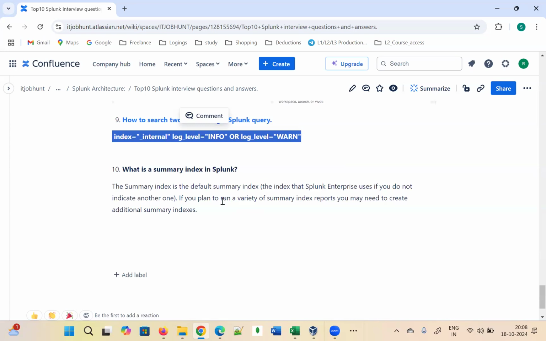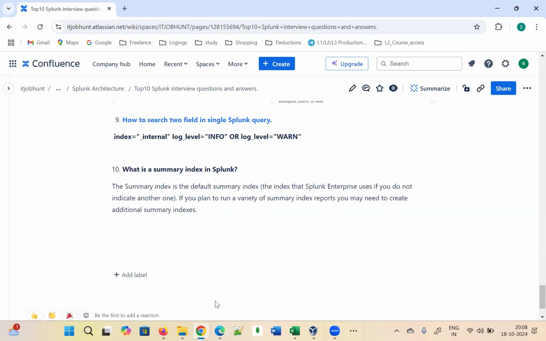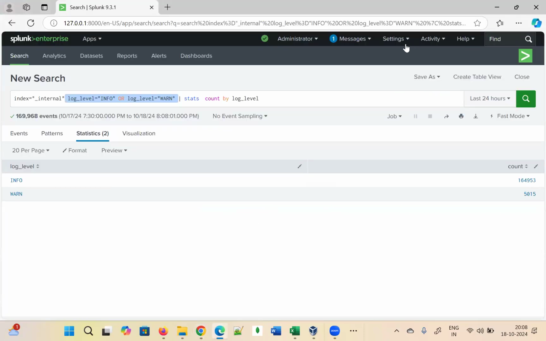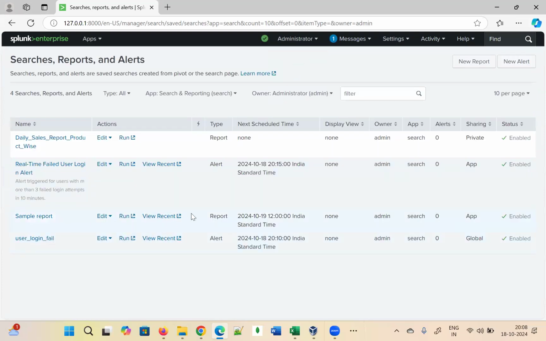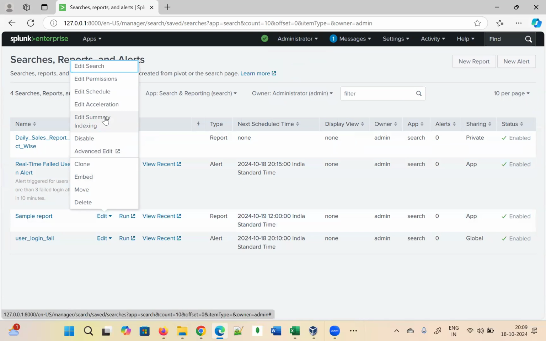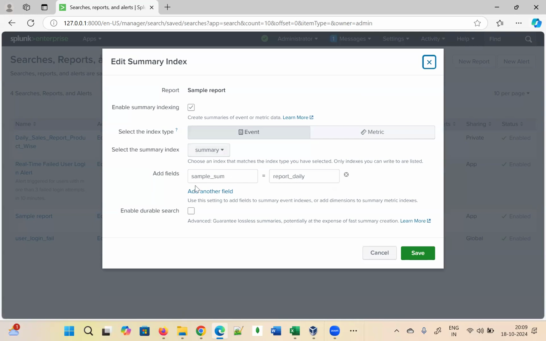Okay, if you plan to run a variety of summary index reports, you may need to create an additional summary index. Where exactly we need to see that summary index is, go to Splunk again. Okay, go to Settings here, and the Searches, Reports, and Alerts section. Click here. Okay, and see here, I have scheduled this report, the type is report, and this is the alert. And if you click here, edit, you can edit the summary indexing. Okay, see here, I have already added one summary index.